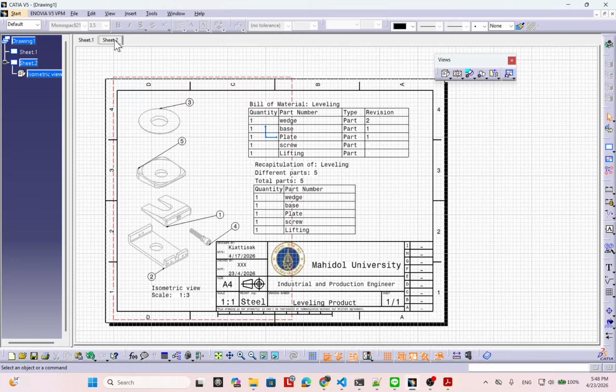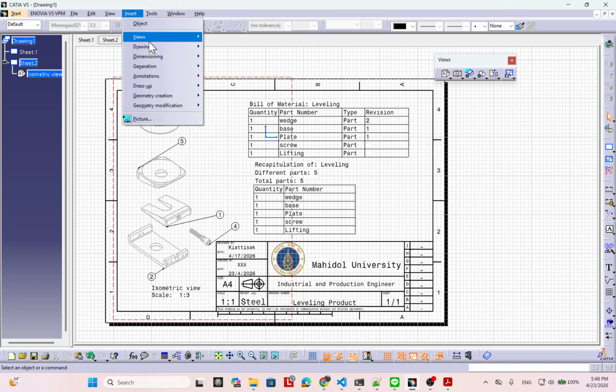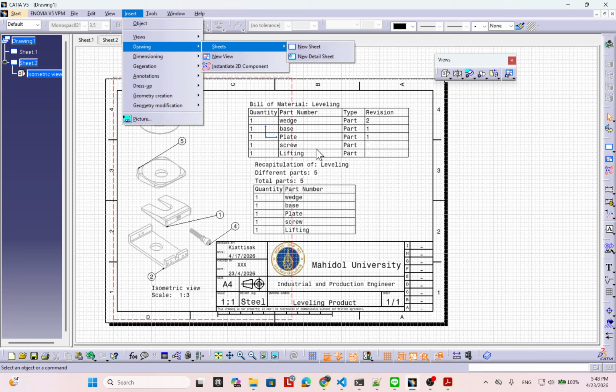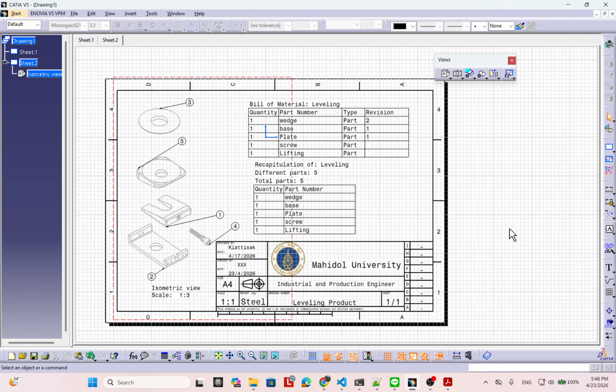Add more detail drawings, one by one, right? If you add the sheet, something like that, insert a sheet, a drawing sheet, a new sheet, right? And link to the frame of the title box, and add in the frame for the paper.